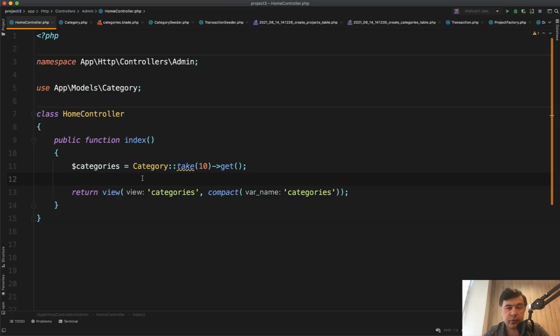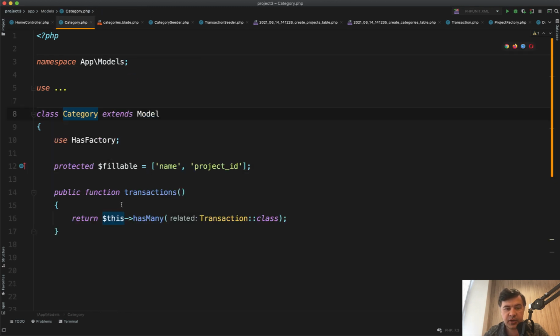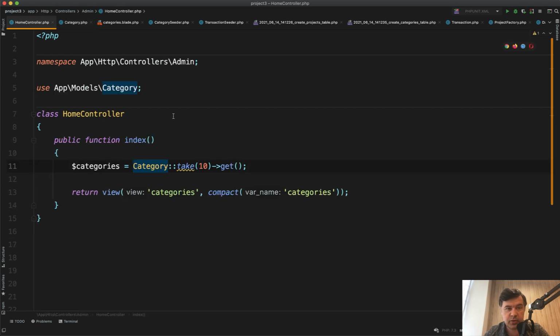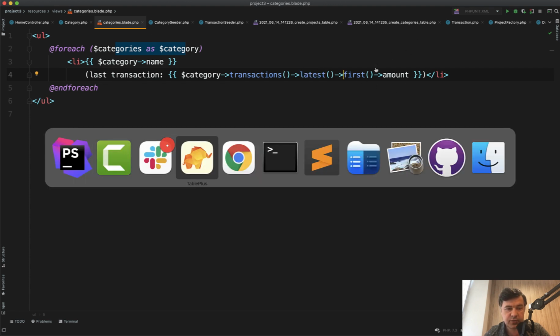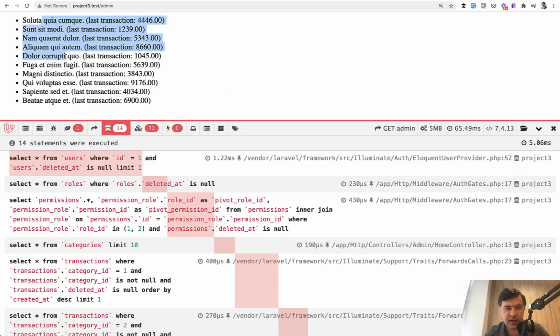The most straightforward way, but probably the worst one in terms of performance, is to take care of the relationship in the Blade. So you query all the categories, which is like the parent record, and each category has many transactions, which is cool. So in the controller, we don't do any subqueries or anything. And then in the Blade, while viewing those categories, we do category, load the transactions, take the latest first. That latest is the same as order by created_at descending. We take the first record and we show the amount of that transaction. And the result is this page. So 10 categories, latest transaction with the amount, which is cool.